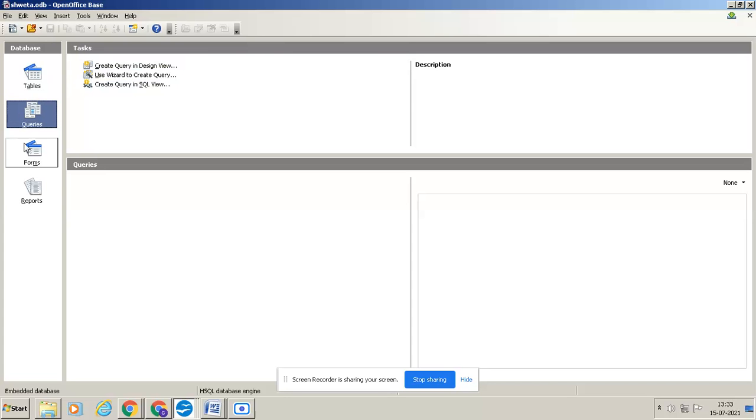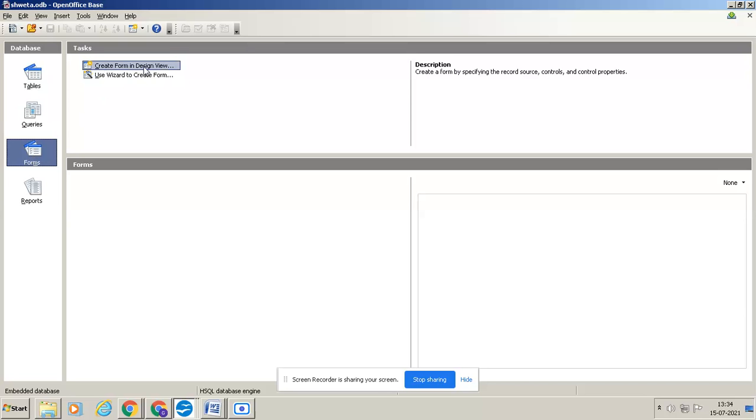Next, we will see how to create the forms and how to create the reports. So first we will see how to create the forms based on the table you created just now. To create a form, just click on forms. Here there are two options. One is create form in design view. For this again we have to do everything. So instead of that, use wizard to create a form because it is easy for you to create a form. Just click on use wizard to create a form.